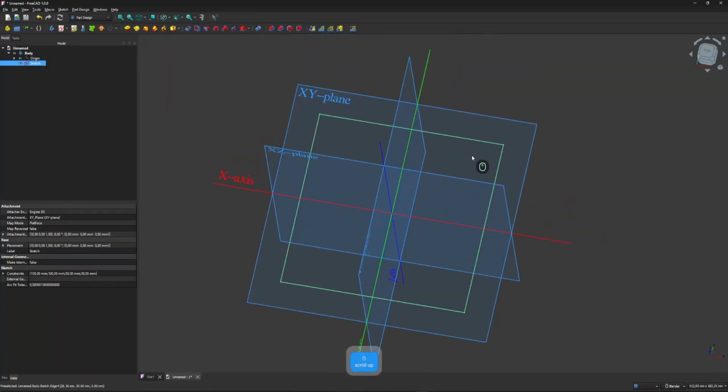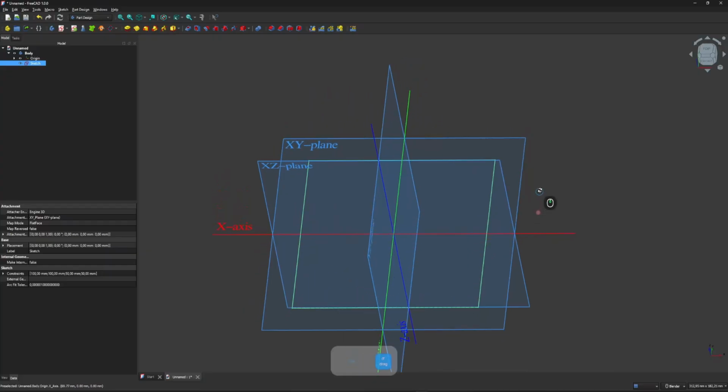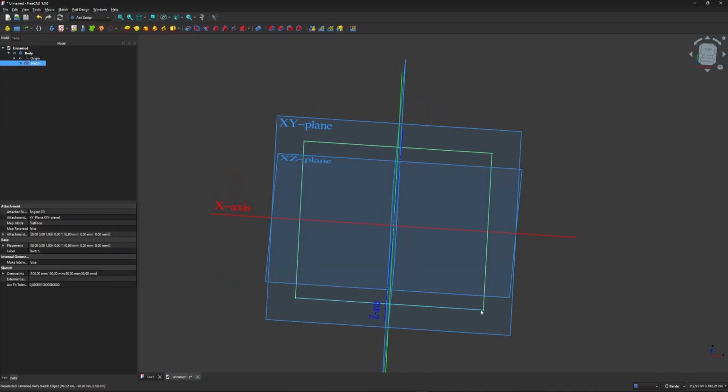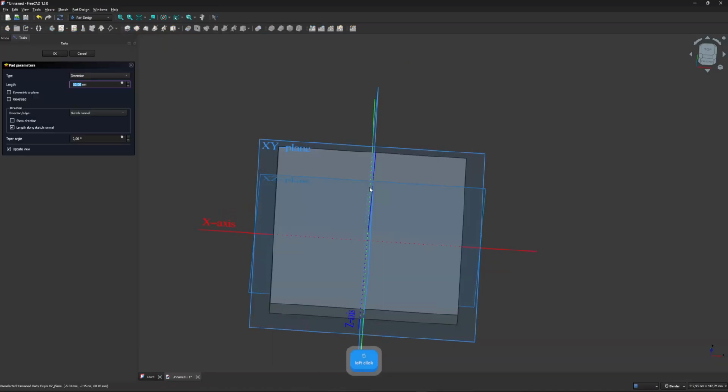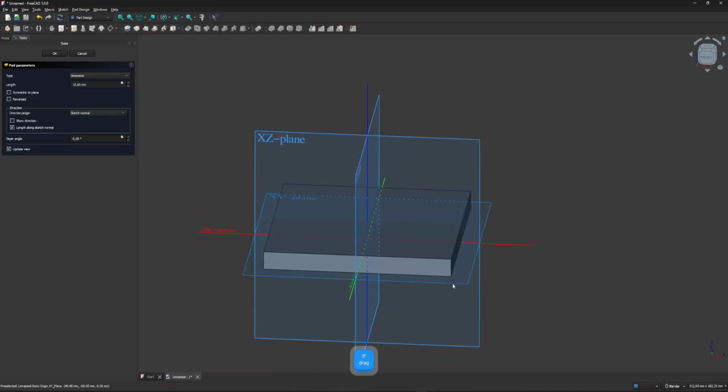And now you can see that the sketch is right here on the XY plane. To make this sketch into a 3D object, we can use the pad tool. This pad is basically the same as extrude in some other programs. But when we give this a click, you can see that this box is now 3-dimensional.